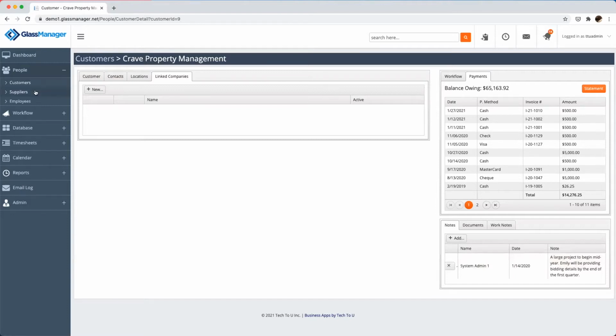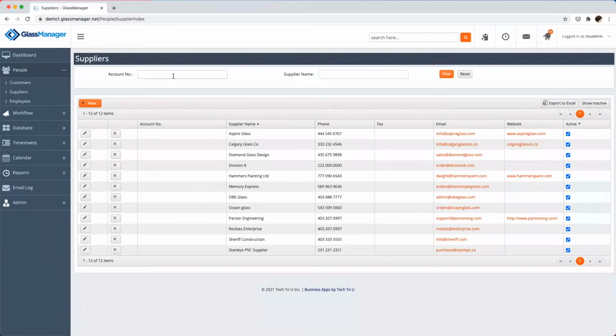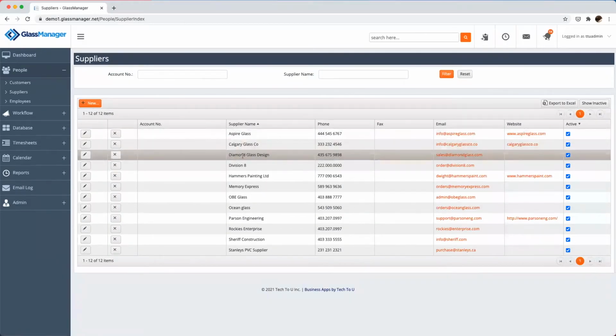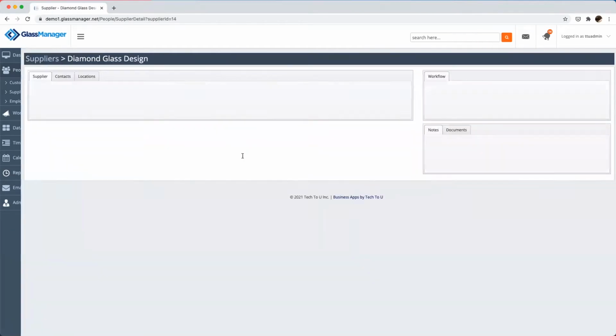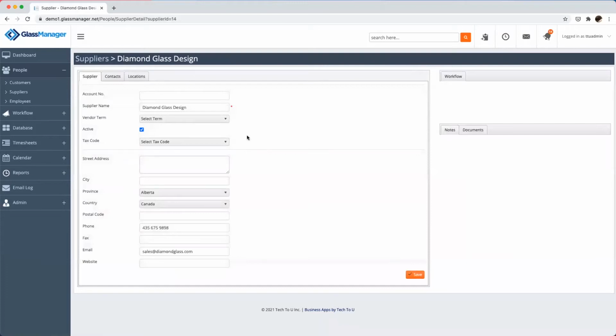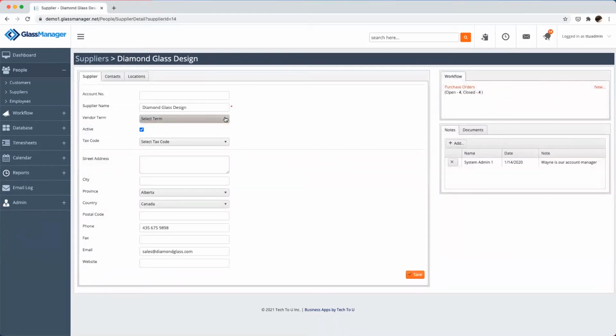Meanwhile, there's also a supplier or vendor database within GlassManager, and here you can store all of your suppliers. The layout is very similar to the customer, so it's hard to get lost. And then over here, you could set up things like vendor term, default tax codes, and of course, there's also a preview of how many purchase orders are currently ongoing under that supplier.